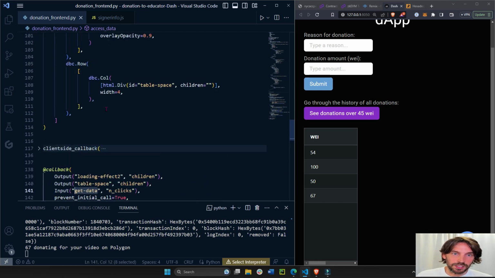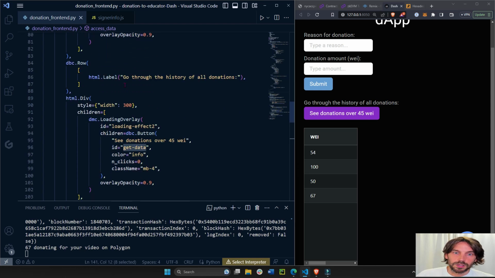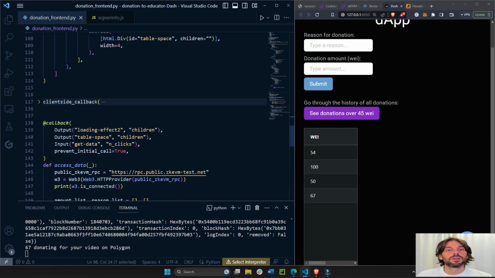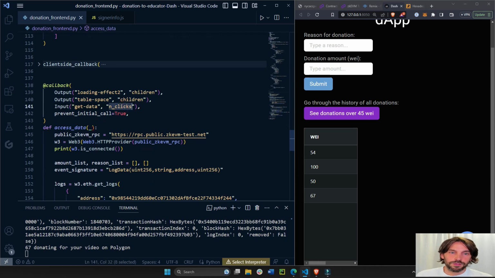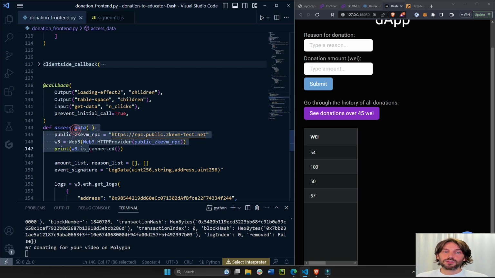So what is this ID? Get data. This is our second button, right here, the purple one. So we're going to take the n_clicks, which is 0, and we're going to define the n_clicks right here, just an underscore. This is going to be the n_clicks. Because this is the input, whenever the button is clicked, the function will be triggered. This will be n_clicks 1, and then this will be 2, and then this will be 3.